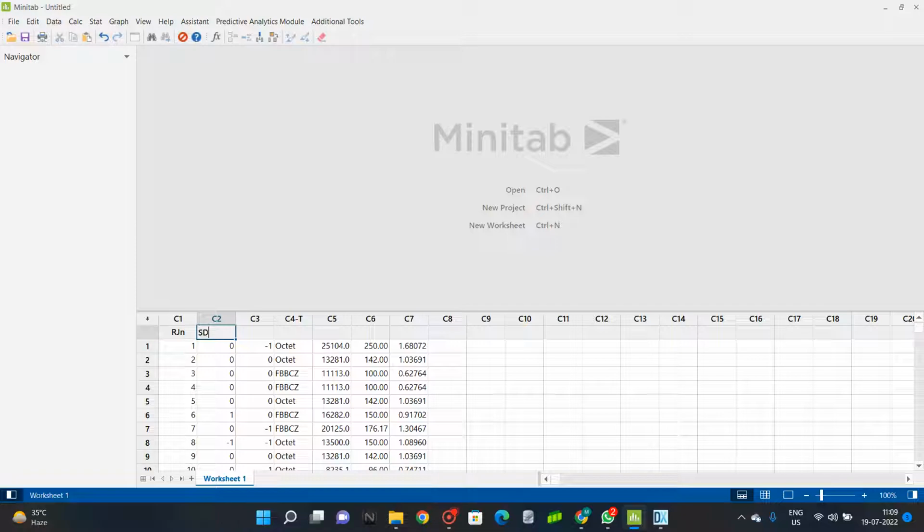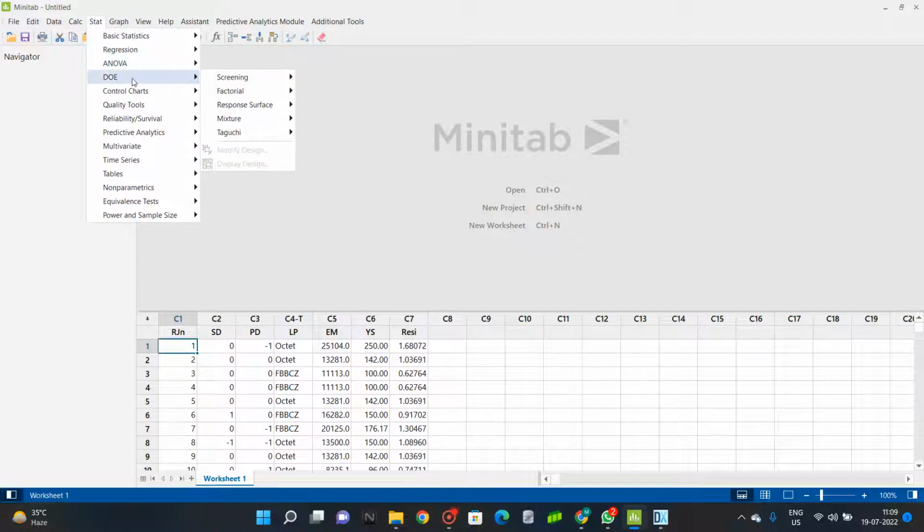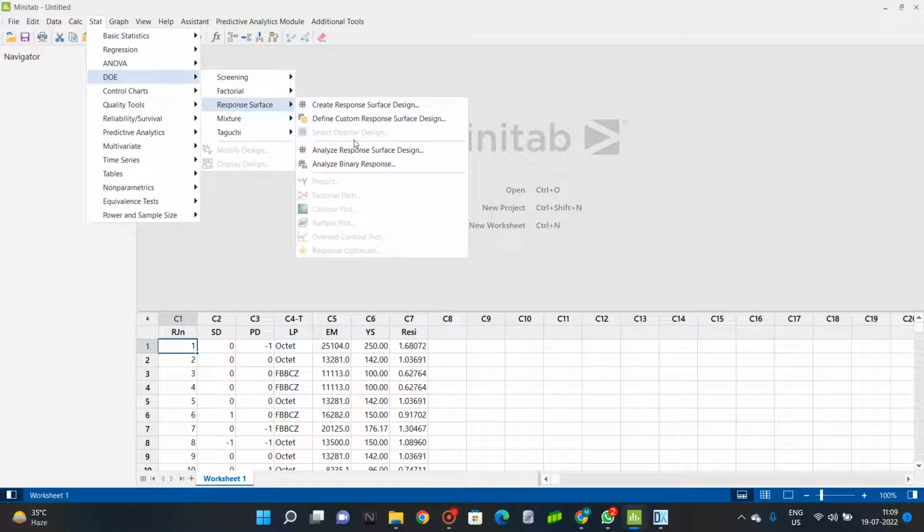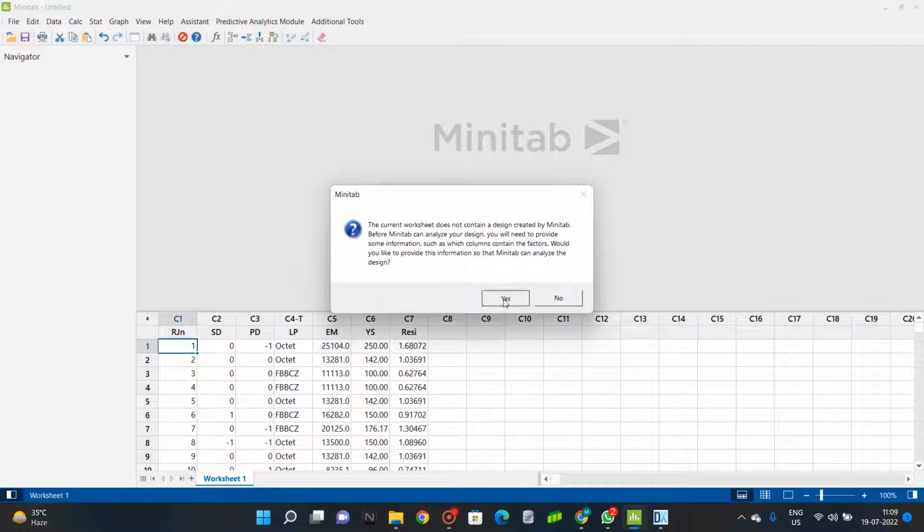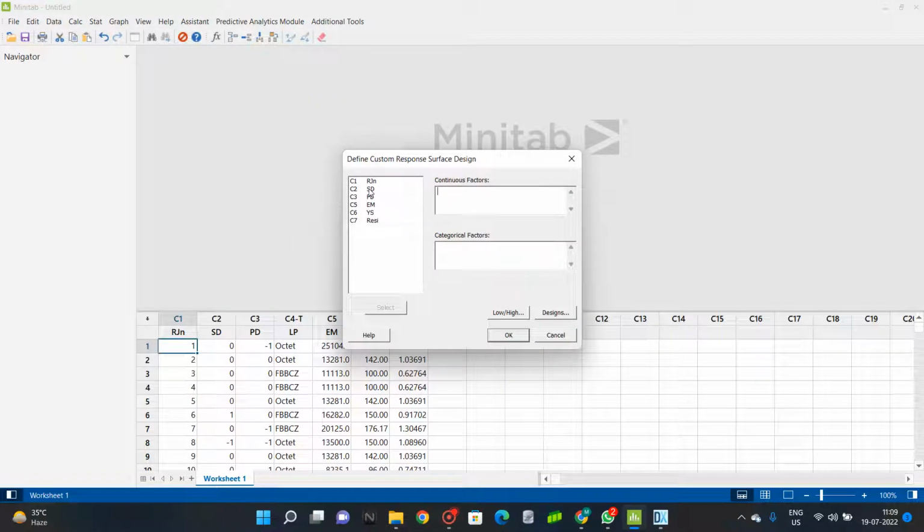Here it goes. SD, PD, LP, lattice pattern, EM, YS, and residual. So I have prepared my design. Then I'll go again to stats, design of experiment, response surface. Now you can see there are two more options unlocked. One is analyze response surface design, then analyze binary response. So we have to select analyze response surface design. Click yes. Now select your continuous factors.